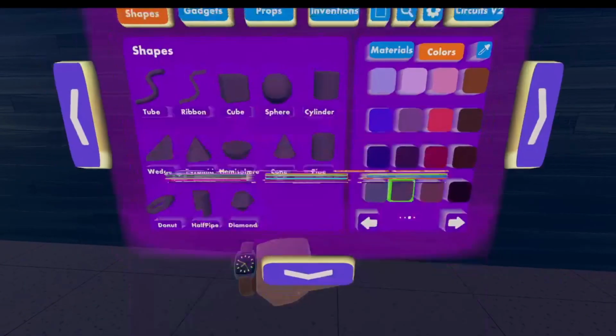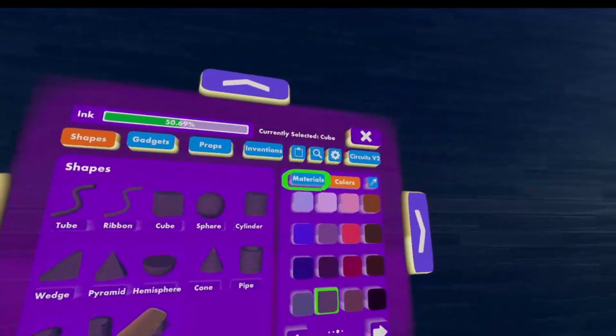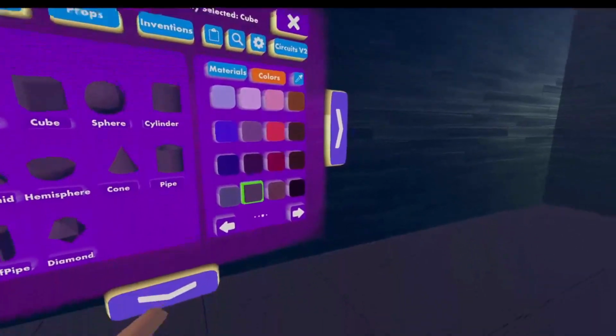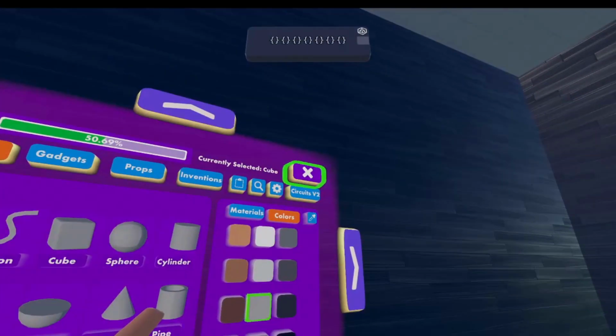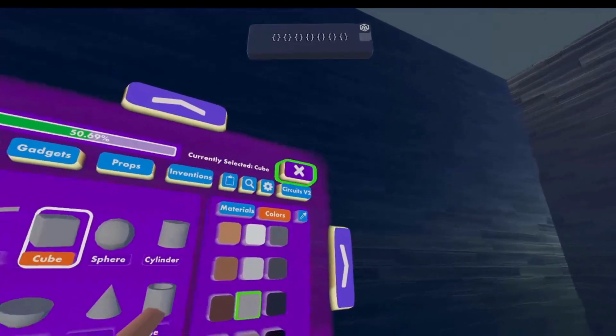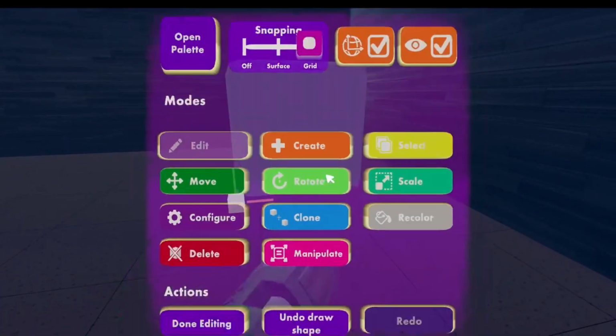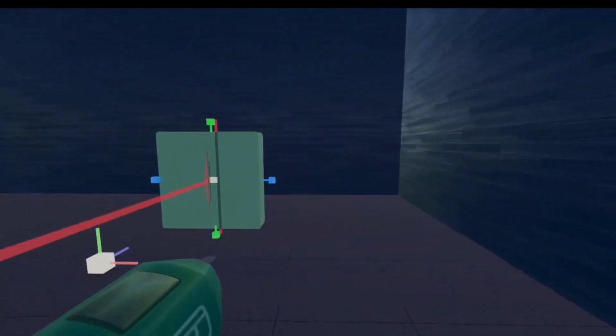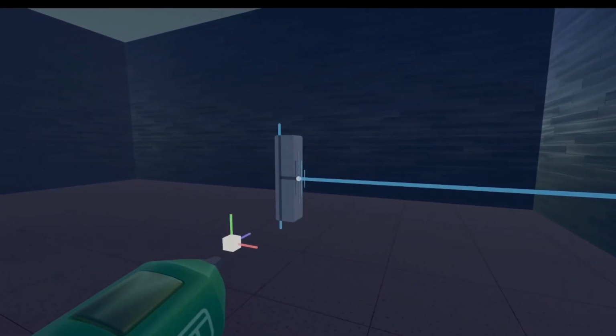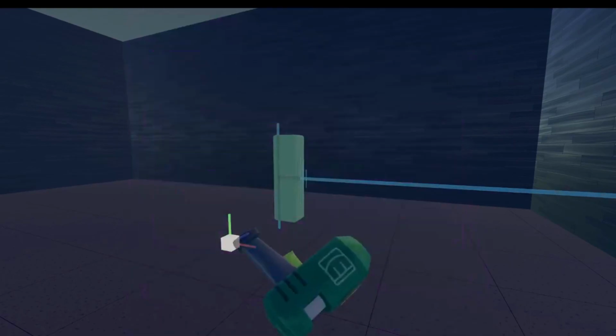After you've done that, open your palette and go to shapes. Go to materials and choose cardboard or whatever material you want. Then I'm going to choose a gray color. Once I've done this, I'm going to go to my cube and make a pillar-like shape by scaling. Once you've made this pillar-like shape, you're going to want to clone it.